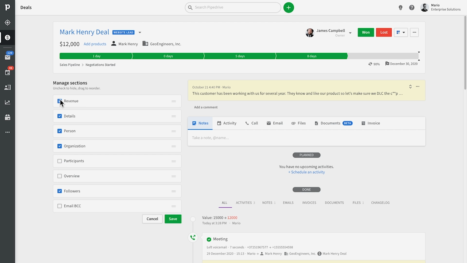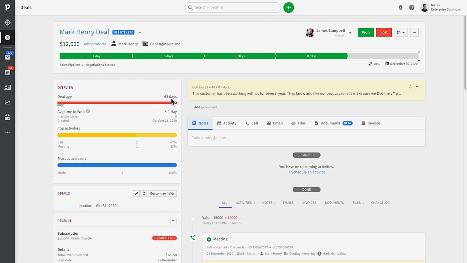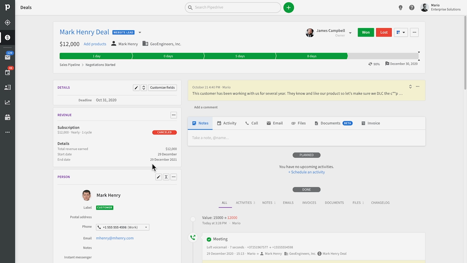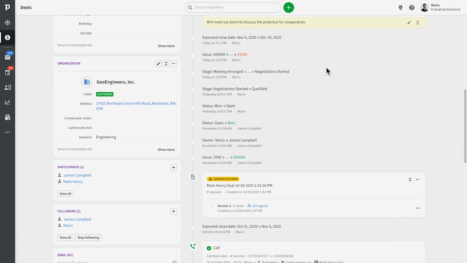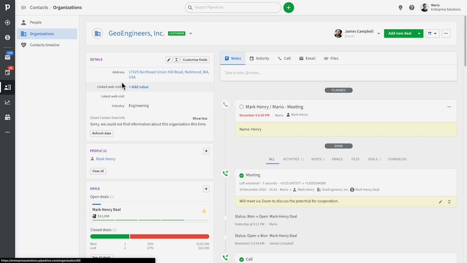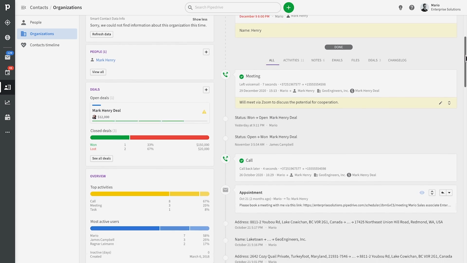So we've been talking a lot about deal detail pages, but person and organization detail pages will function very similarly anyway. But the neat thing about these contact detail pages is you can view a comprehensive history of all deals and activities related to them. So if you have a history of several open, won, or lost deals for an organization, you can monitor all of them from the organization's detail page.